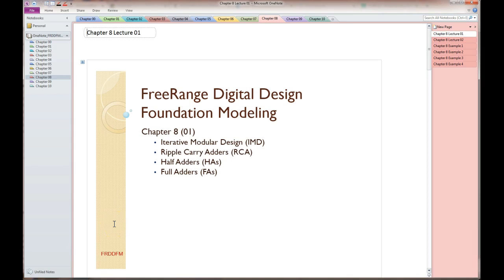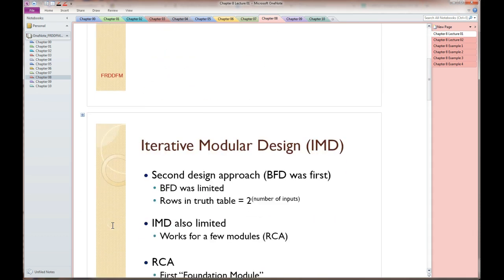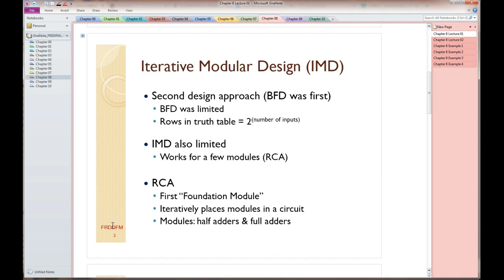Here it is, Free Range Digital Design Foundation Modeling. This is Chapter 8. This is the first chapter where we get into iterative modular design, which is the second design approach, essentially designing a ripple carry adder, which is made up of full adders and half adders, and a bunch of other material in between here. So this is iterative modular design.